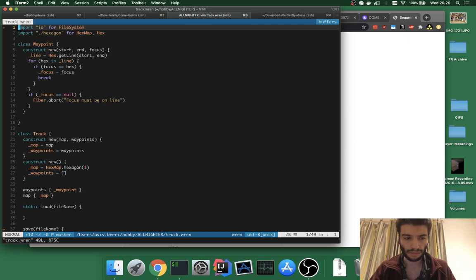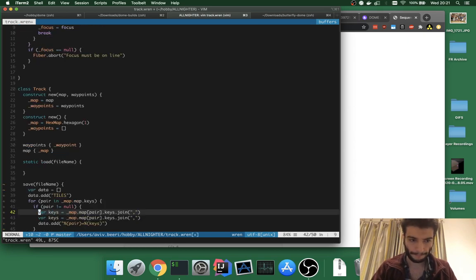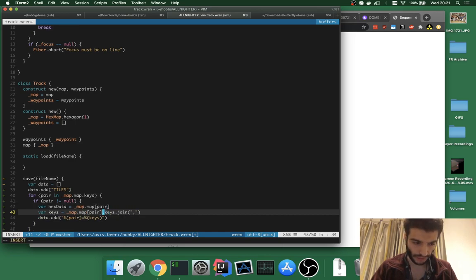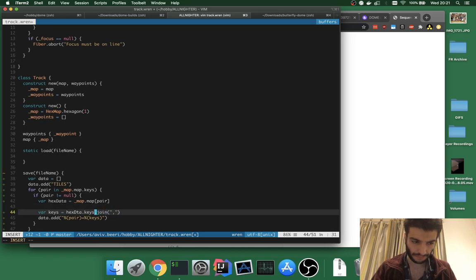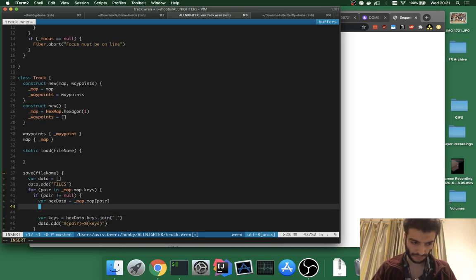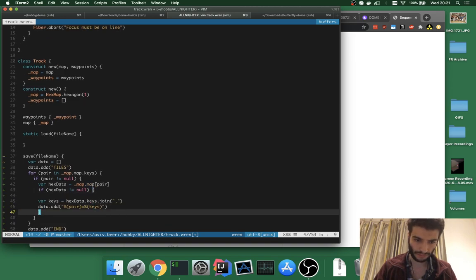Oh, right, I see. So the problem here is that you might not actually have put anything there yet. So you need this step here, which is if hex data is not null, do this bit.